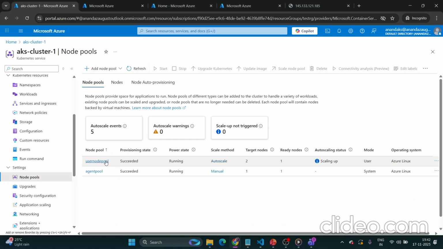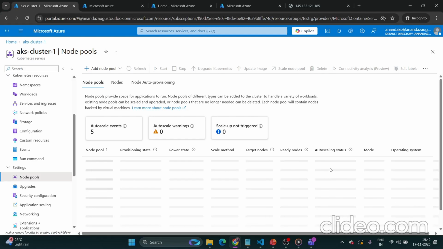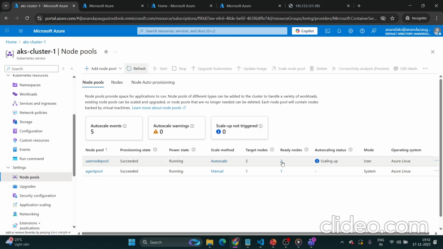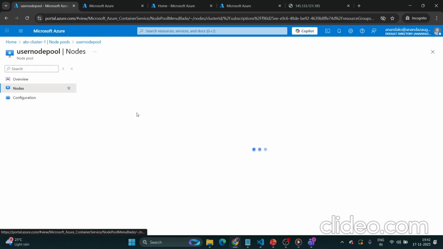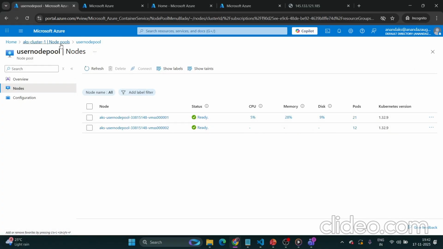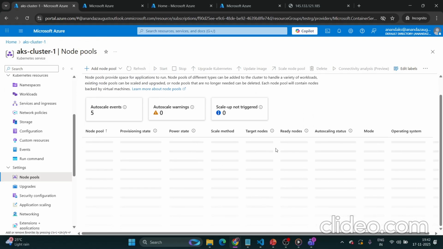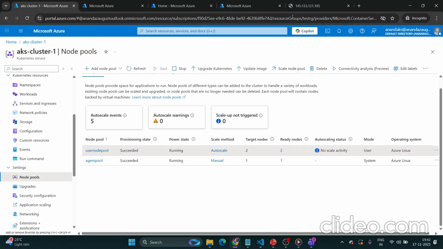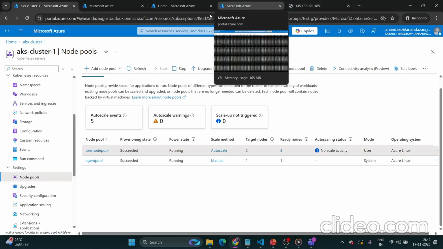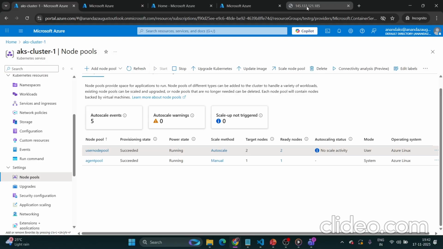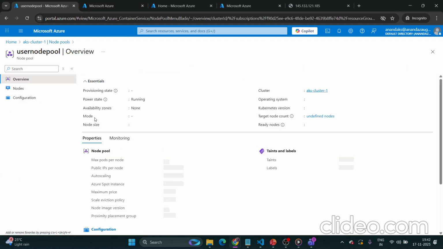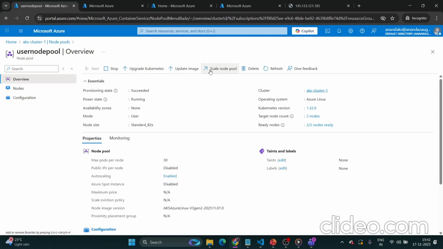I'll show you how to configure this node autoscaler, which is a very simple step when compared to the pod autoscaling. Ready nodes is 2. So now we have 2 nodes ready, and you can see here the number of nodes is 2.